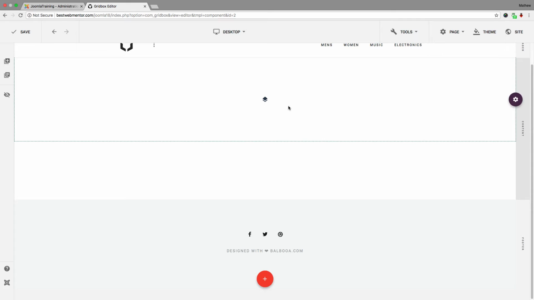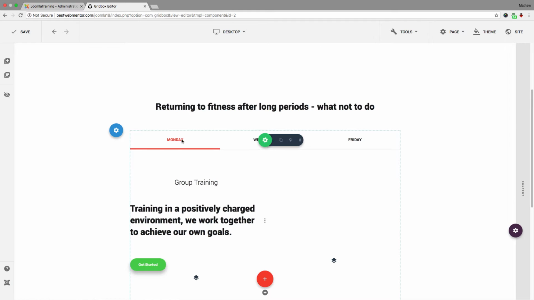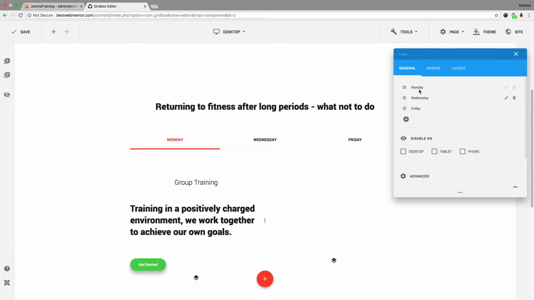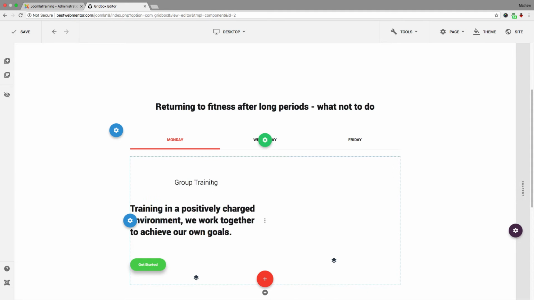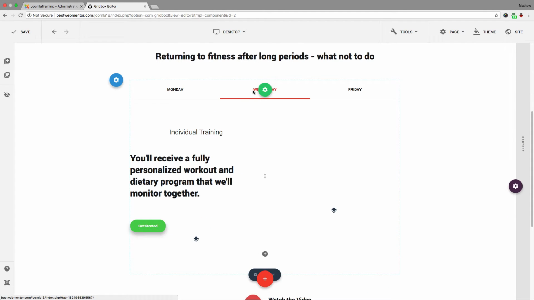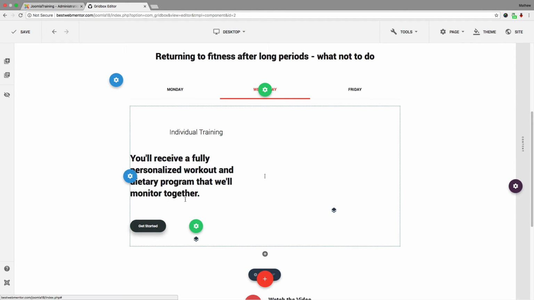I'm going to drag this one over here, and I can pick and choose what I want to see on each item. So I'm going to put the mouse over here to edit, and you see Monday, Wednesday, and Friday. If I want to edit the one for Monday, I click to edit, change the name for it, and I can come here and put all the stuff that I want. And I'm going to click on Wednesday, and I can pretty much customize and change everything that's on here with the buttons. You can add a video, you can add a link.